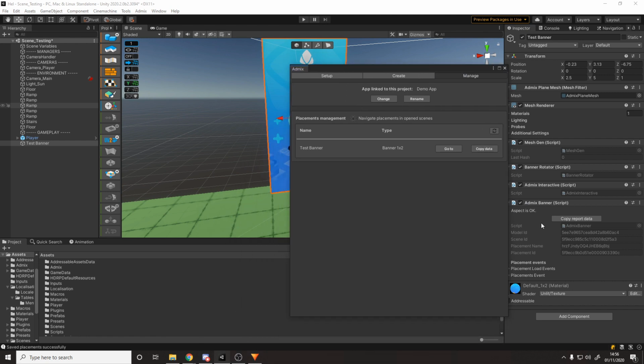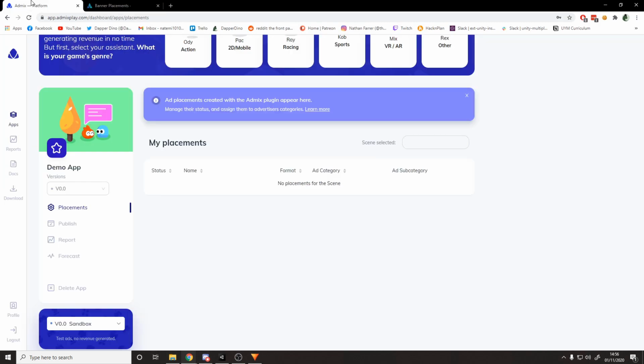Because now if we go over back to Admix on the website and we go and refresh, we'll notice we now have a placement called Test Banner, and you can actually just turn it off if you want to disable it for some reason.